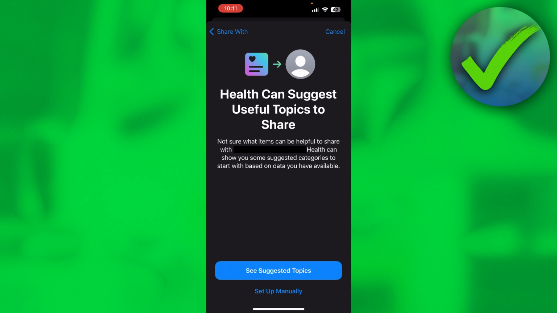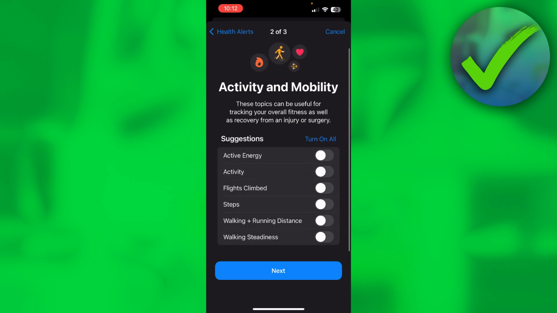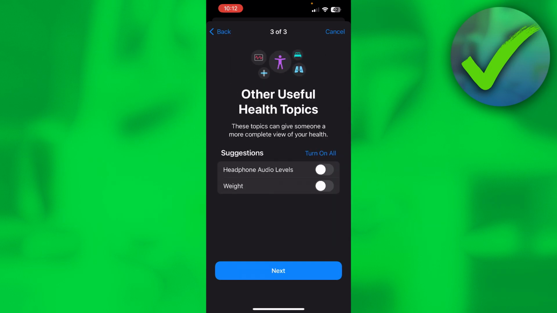So it says, not sure what items can be helpful to share. Health can show you some suggested categories to start with based on data you have available. So you can either set this up manually or see suggested topics. And here you can see the health alerts. You can, for example, turn all of these on, and even, for example, the weight or other stuff as well.